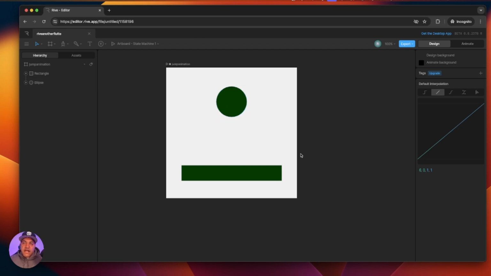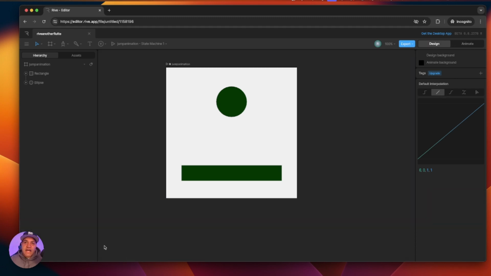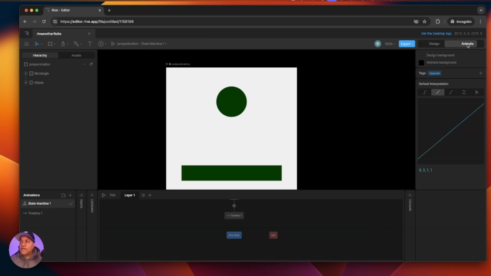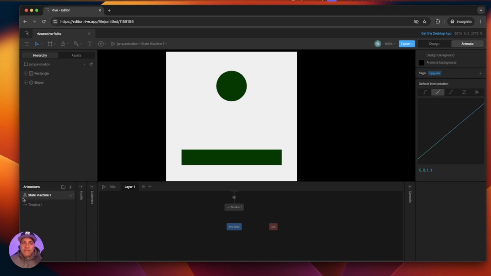Now we're in the design mode. Now let's switch to the animate mode of the editor. All you need to do is click on animate, and now you see how other things pop up. So when I switch from design, you see how everything is just more design oriented. And now when I click on animate, things switch to animation. And here you see this animations panel on the lower left side of your screen, where you have a state machine and you have one timeline.